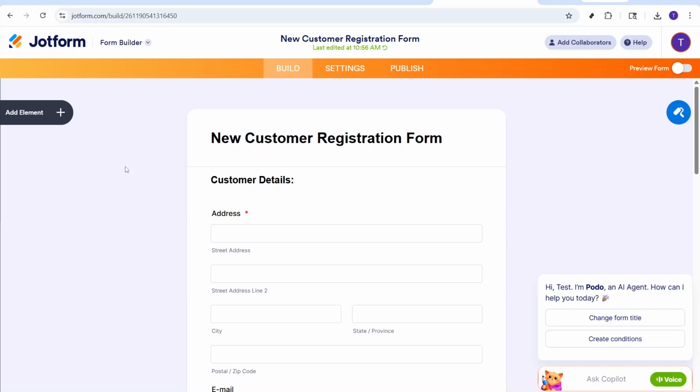First things first, you'll need to open the form you want to work on. So, log into your Jotform account and navigate to the form you're interested in editing. Once the form is open in the editor, look towards the top of the page where you'll find the menu bar. Here you'll see a tab labeled Settings. Go ahead and click on this to open up the settings options for your form.